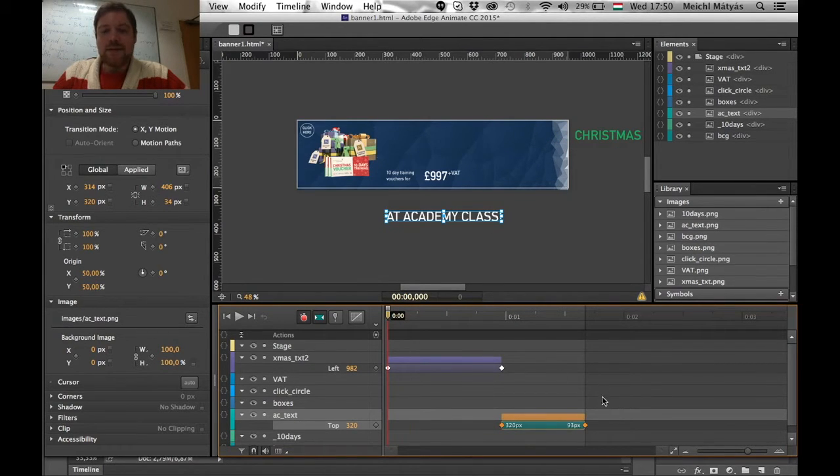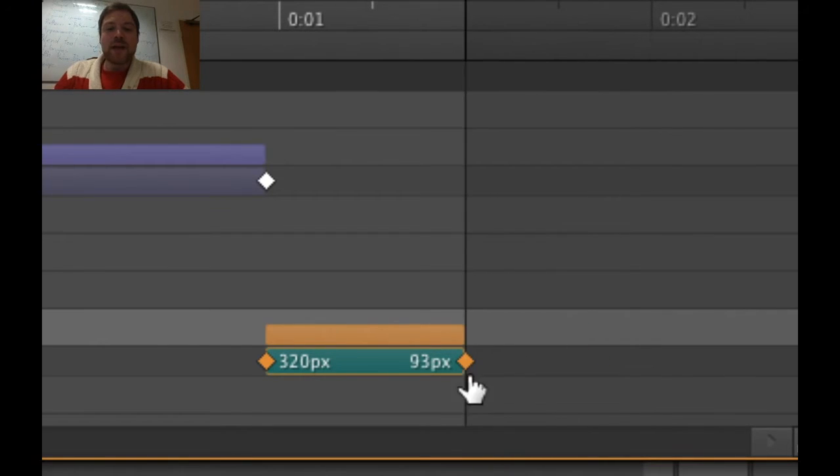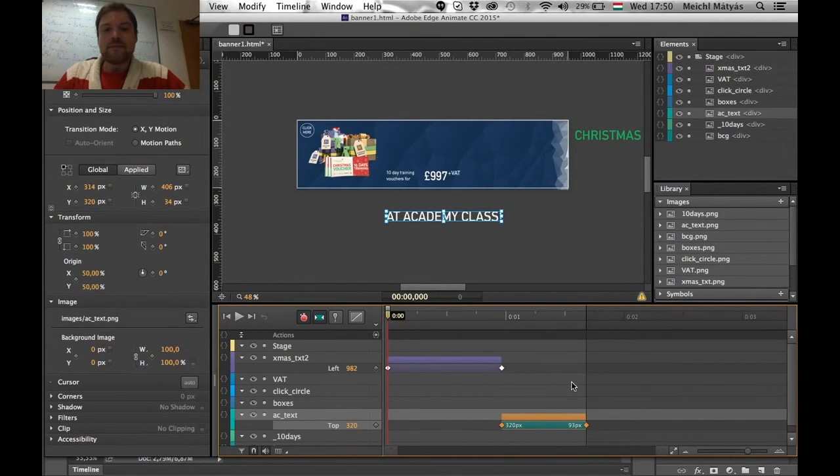So let's do something. If you want to change the duration, because I found that Academy class animates a bit too slow, then of course you can grab any of the keyframes and you can drag it closer to the other, and this changes the duration, so it makes the animation go a bit faster. And so it goes, Christmas coming early at Academy class. That's nice.